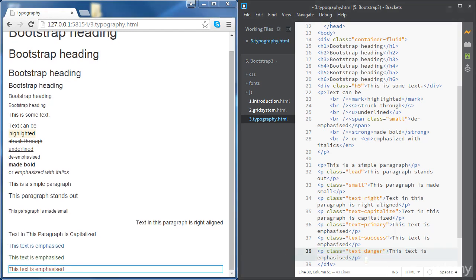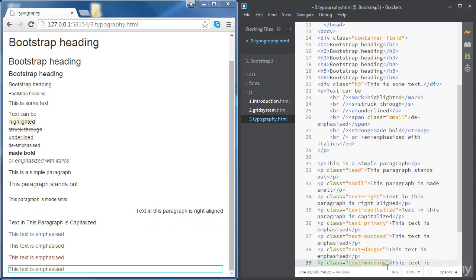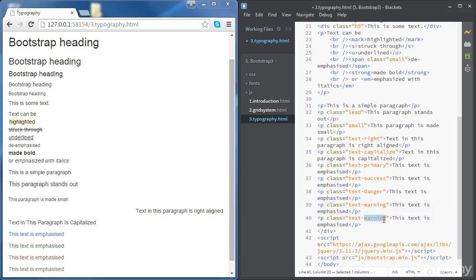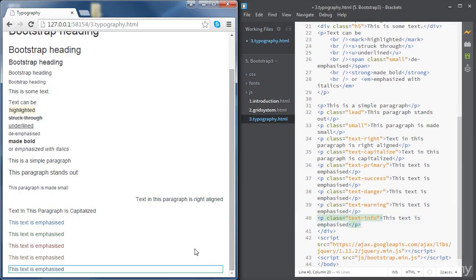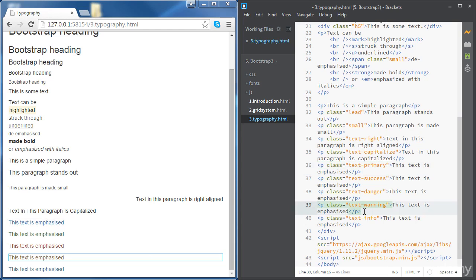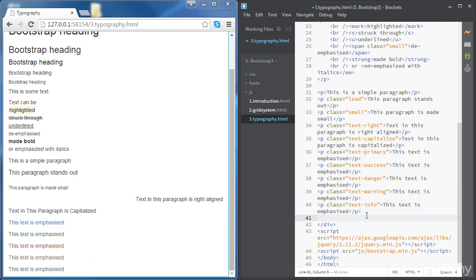For example, you can use text warning for warnings, whatever, and another one, text info. Okay, and it's going to be to share information, whatever. Okay, so you can see how these stylings differ, and all you need to do is use one of these classes to style text.